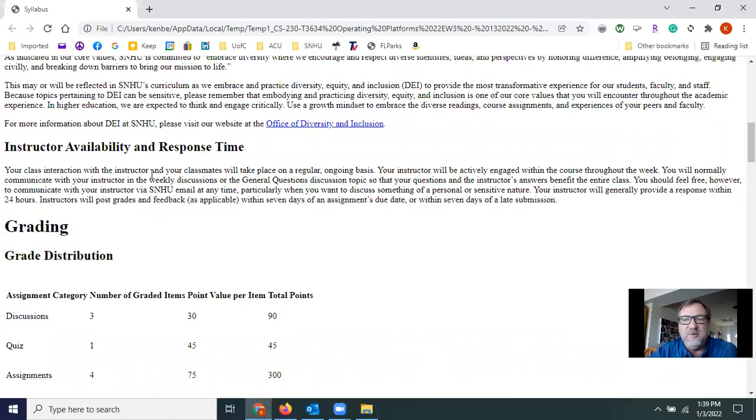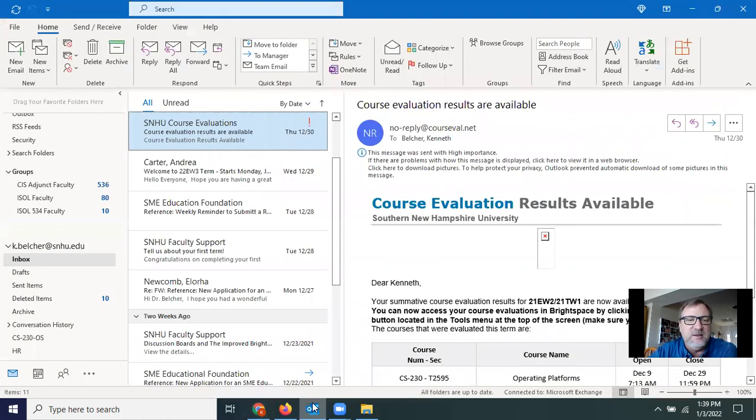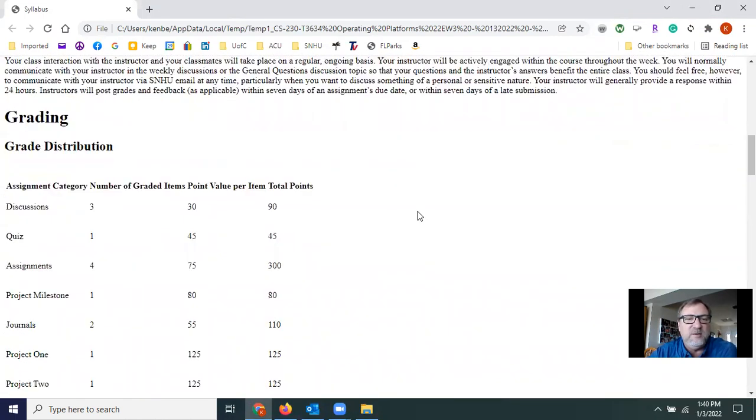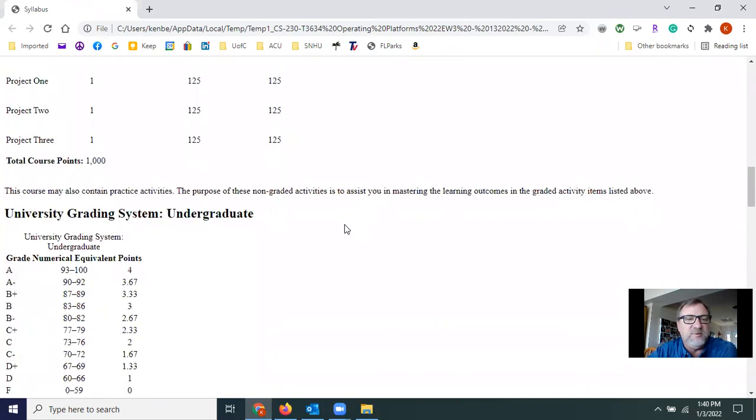I check my email every morning. I have my email open pretty much all day, so if you send me an email, I usually respond within a couple hours. If not, it's the next morning. Feel free to email me anytime, and I check it on weekends. Every once in a while I travel, so I might be away from email for just a little while, but not too often. And you can see the different projects and the points required.